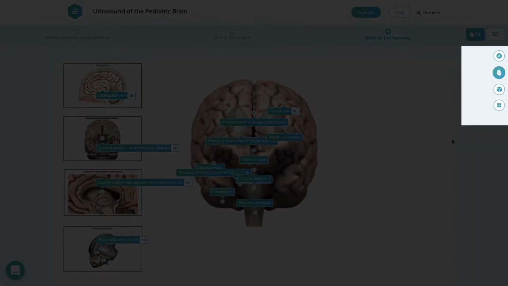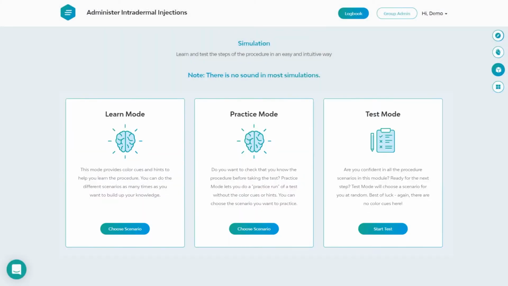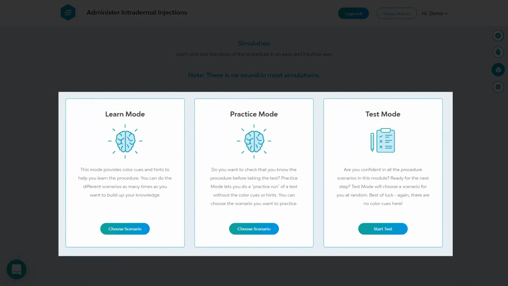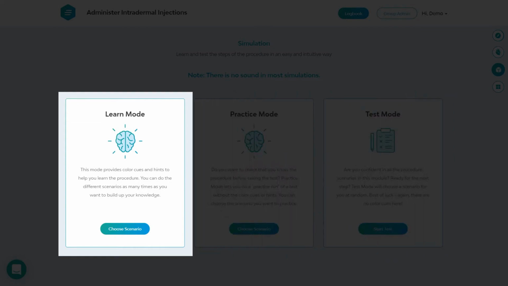The next option in the navigation menu is Simulation. This allows you to perform each procedure yourself, step by step, instead of just reading or watching. In each simulation, you can choose whether to use the Learn mode, Practice mode, or Test mode. Let's start with Learn mode.